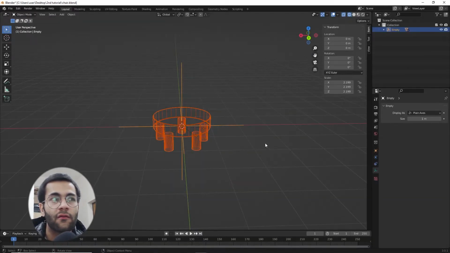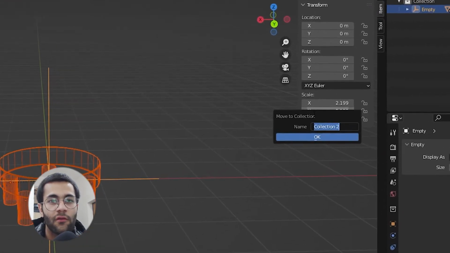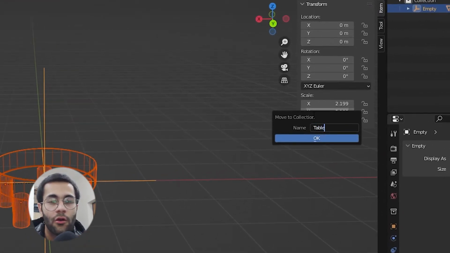Another good practice is to select everything and put it in a different collection. This could be very useful when you're dealing with a lot of assets in the scene.